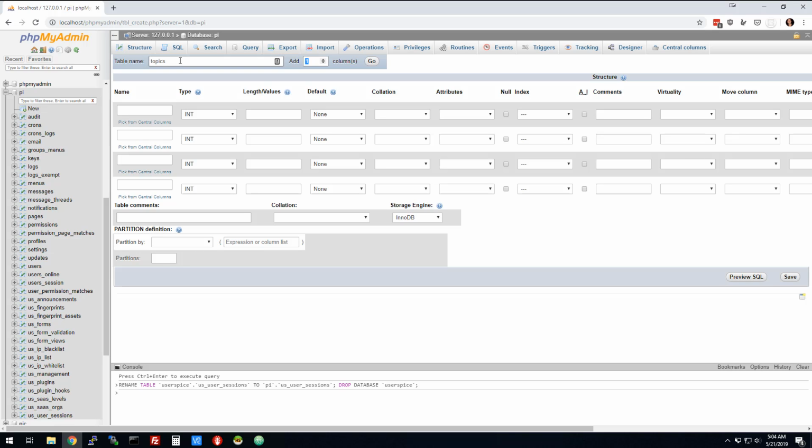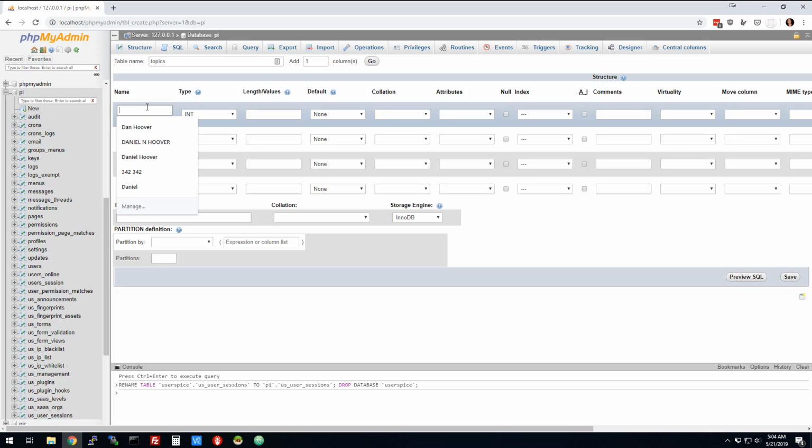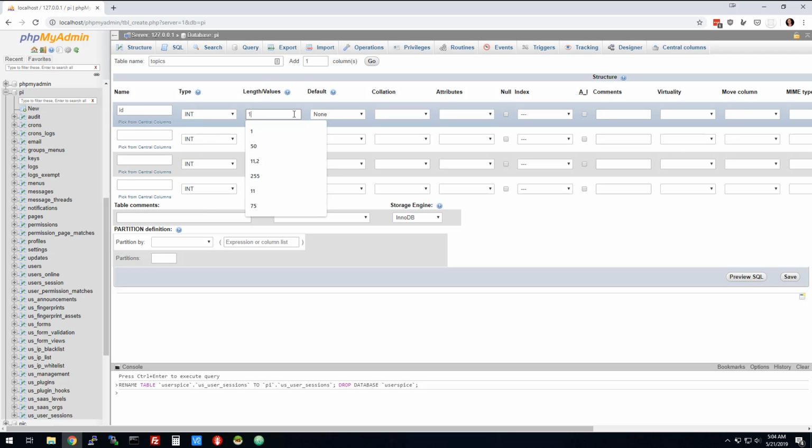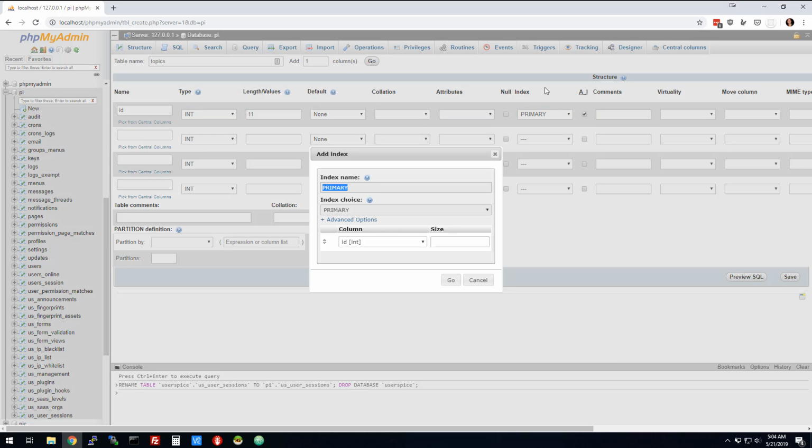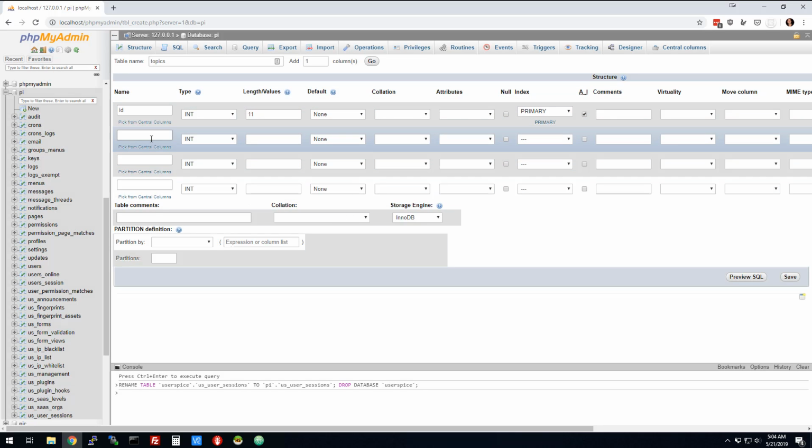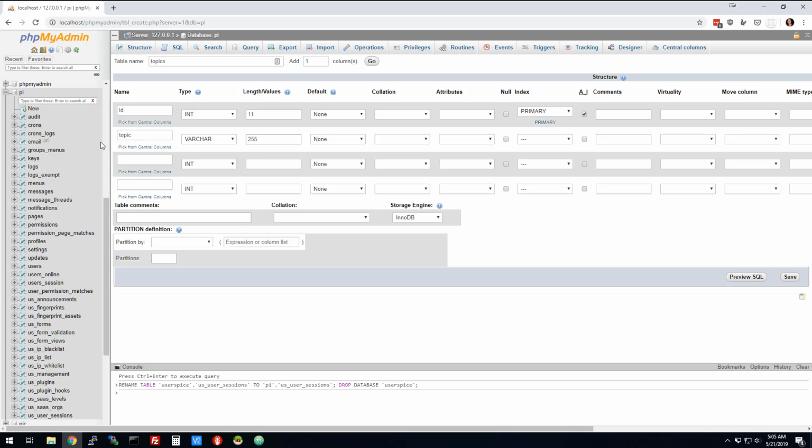So we're going to give the table a name. We're inside the Pi database, which is the one for the project. We're going to make the first column an ID, a length of 11, and this is really important. We're going to make this an auto increment column, so that in other words, the first one's going to be 1, the second one's going to be 2, and it's just going to keep auto incrementing like that. The next one is going to be the topic, and we are going to do varchar with a length of 255, and this is where we're going to store the name of the topic that we're going to discuss.